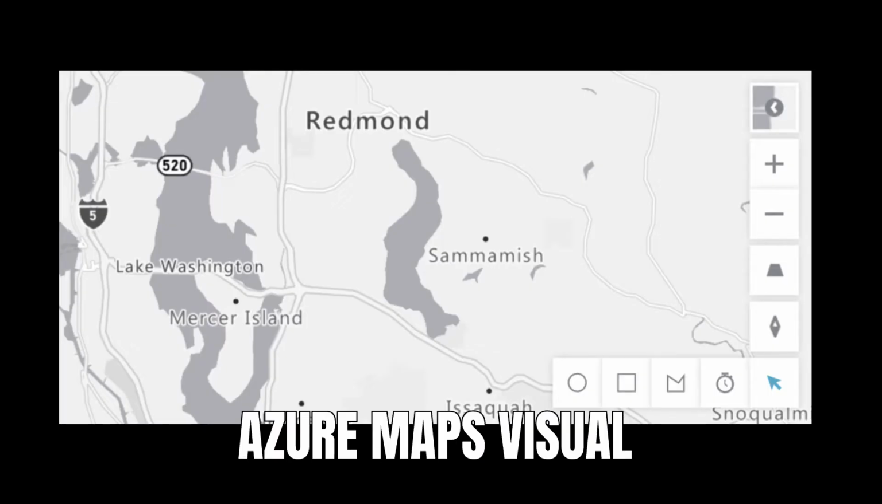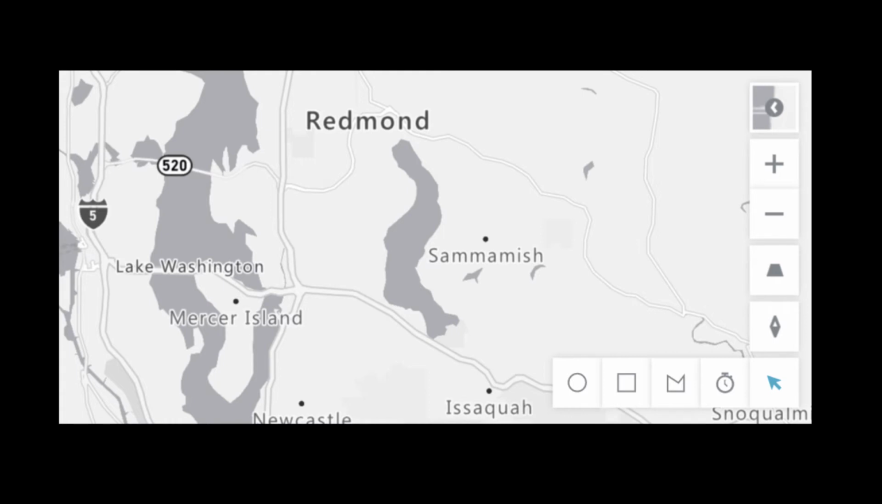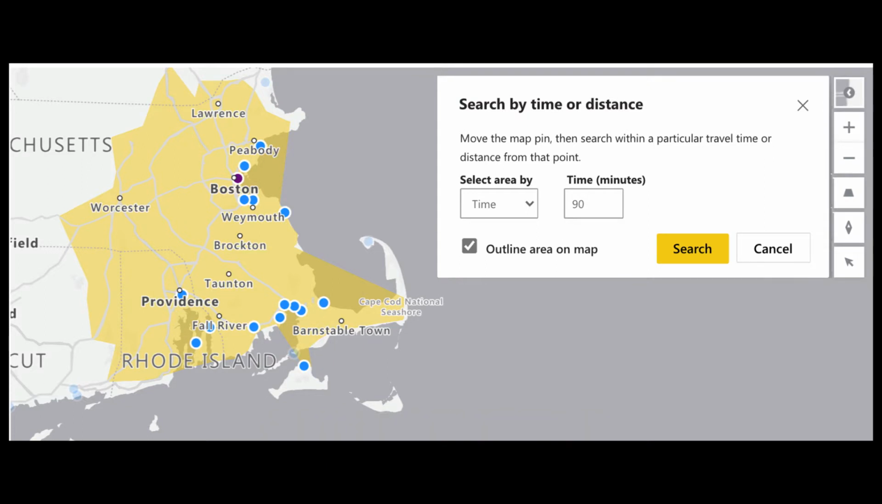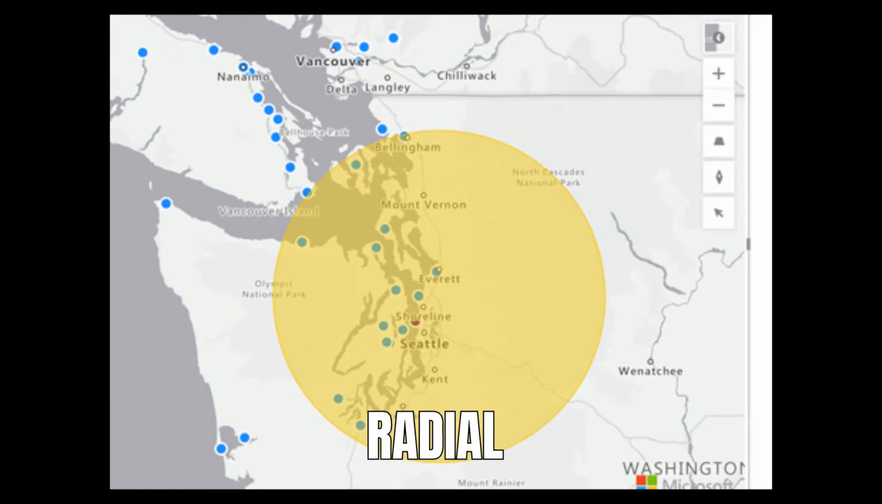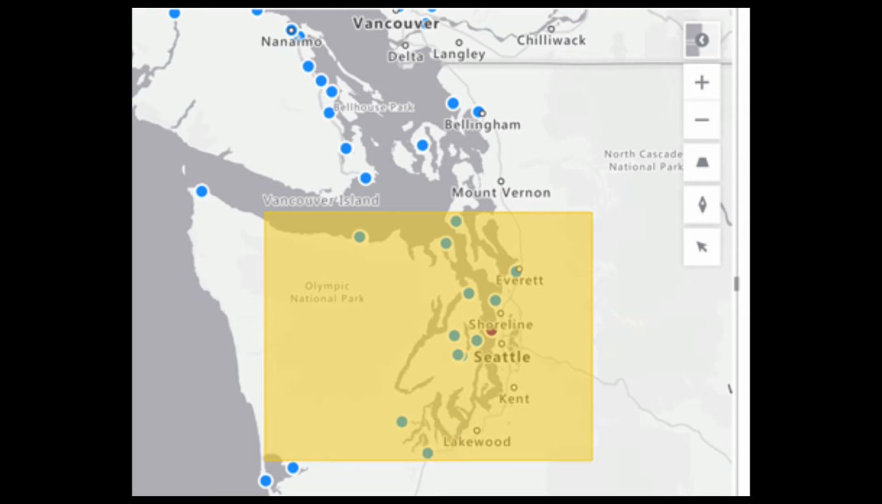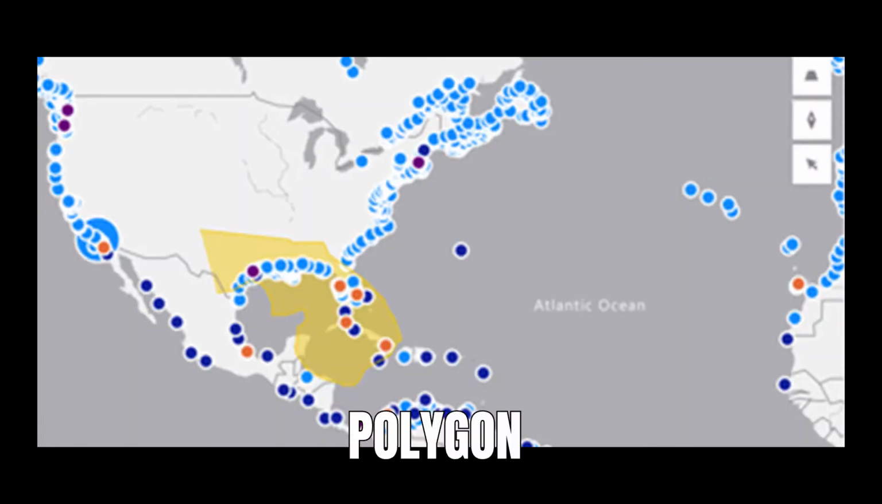So the first thing that we'll cover is the Azure Maps visual. With this update, they've added more advanced data selection options for you when it comes to selecting multiple points in your maps. You can do a range selection where you can determine how far things are based on the driving distance. You can do a radial selection where you can select multiple points by drawing a circle. You can also do a rectangle select like you could do with the ArcGIS custom visual. And you can also do polygon selection where you can control and customize points that can really help you customize how you want to select in your map.